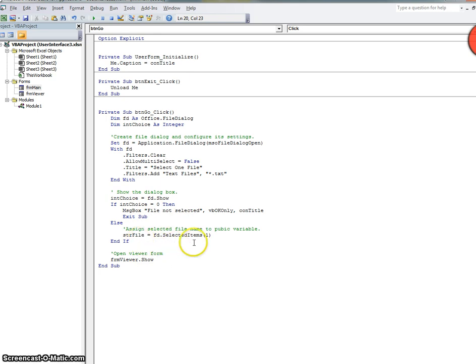And since we're only selecting one file, that's all I'm allowing, this is how we would get the file name for that one file into our variable str file. So we do fd.selected items and then parens 1. So that's the way you would write that. Now that's a public variable, so that'll be available to us in a minute when we want to actually read the file.